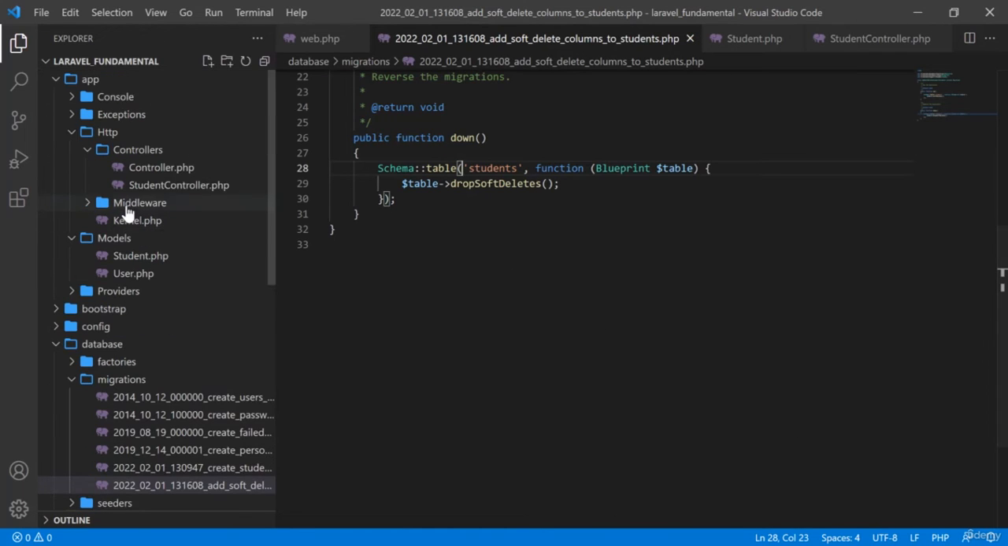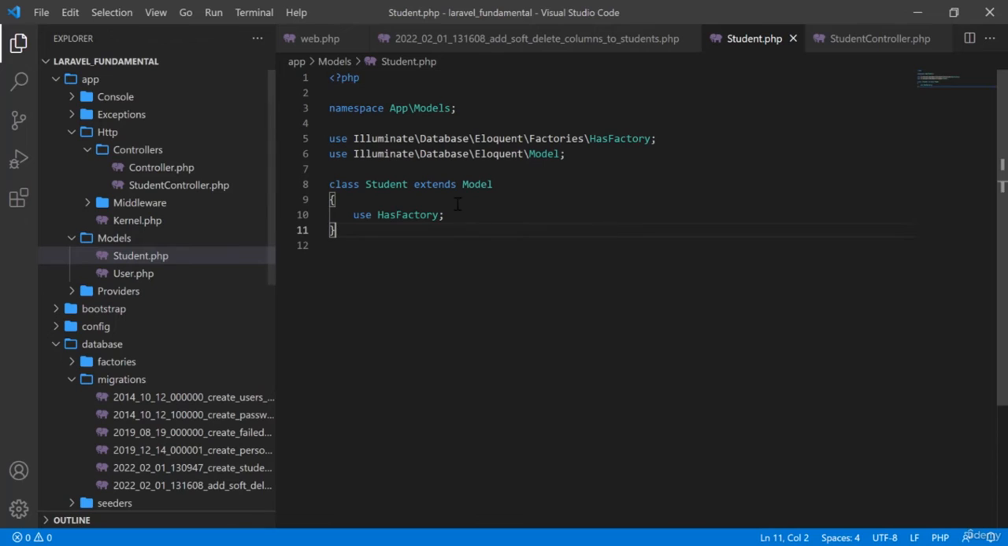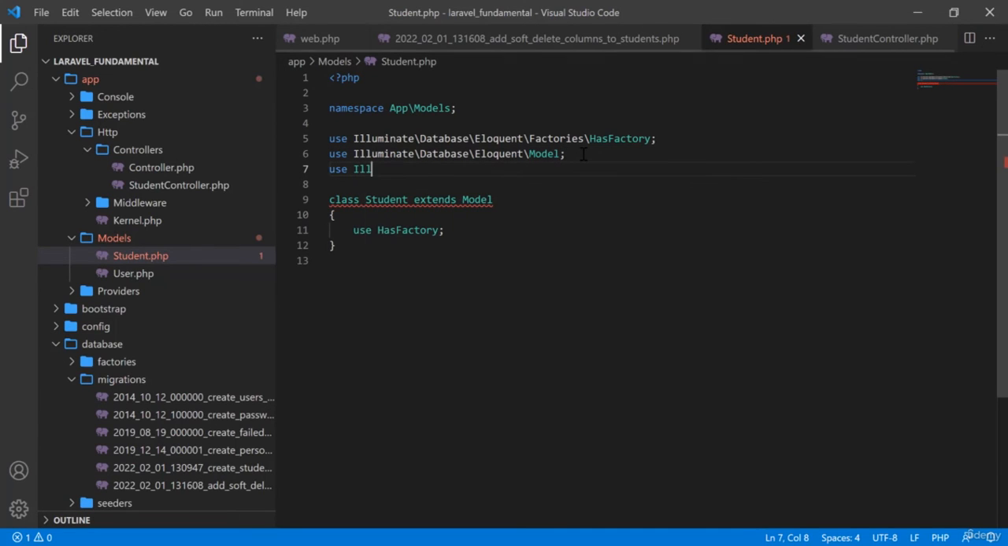Now I will go to my model, that is the student model. Here, in order to use the soft delete, I will have to use another code: Illuminate, then Database, Database folder, then Eloquent. I'm going to copy this, Eloquent.